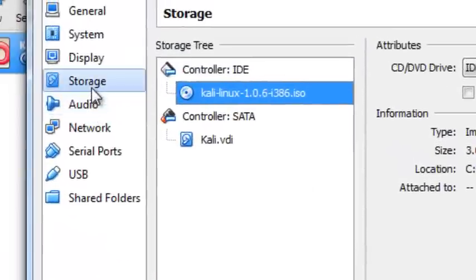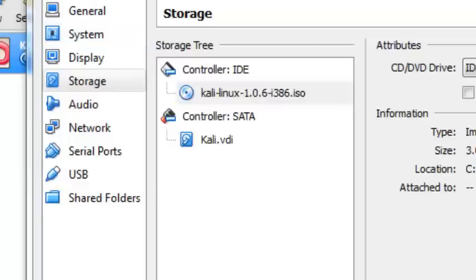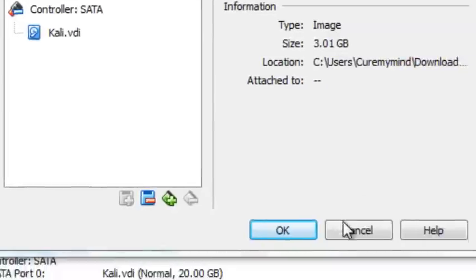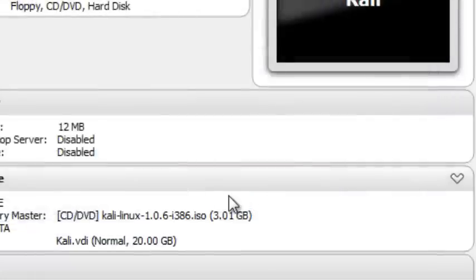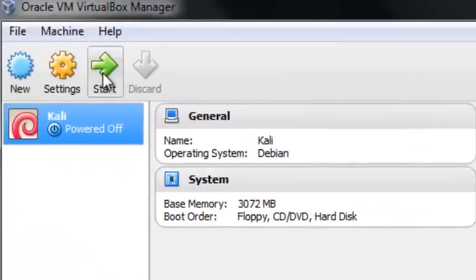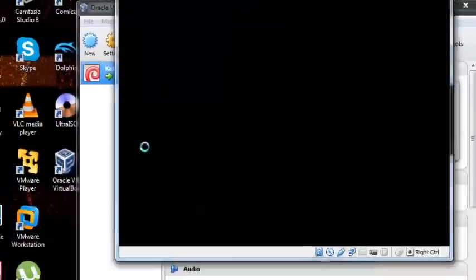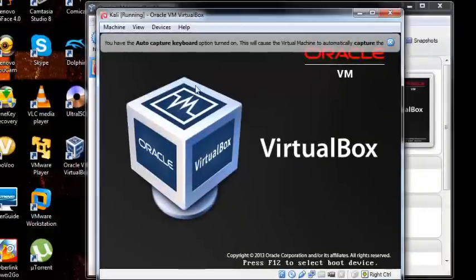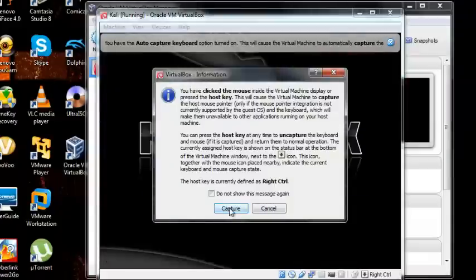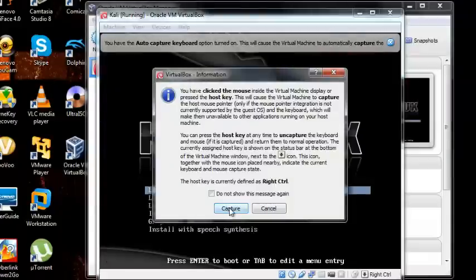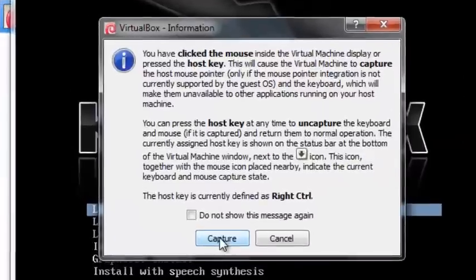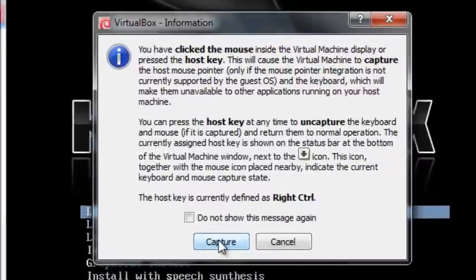I think that's about it. I think there's another thing that I'm missing. Hold on, let me go search for this just to make sure. Okay, no, it looks like that's pretty much about it. So go ahead and click that, and then we're gonna go ahead and start it. So click the start button, and a new little box should open up. Something about right control to uncapture the keyboard and mouse. So right control, that'd be your right one.